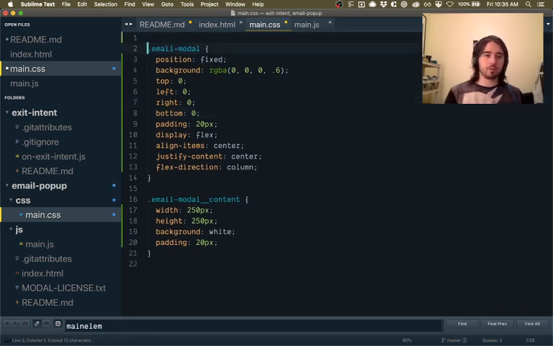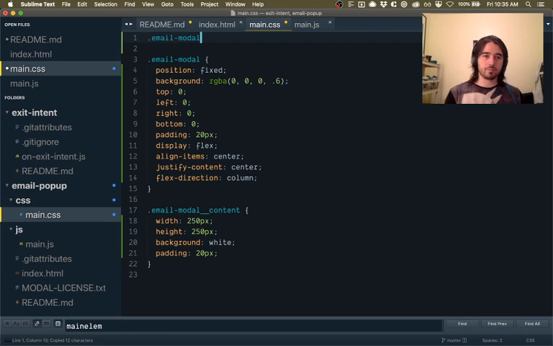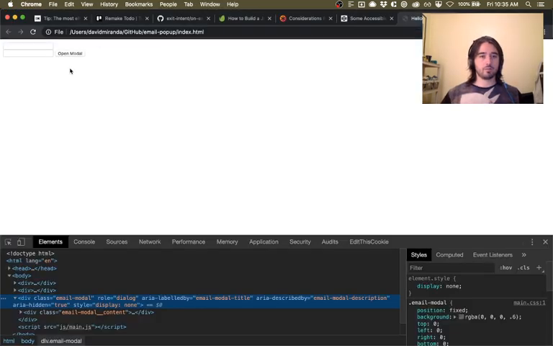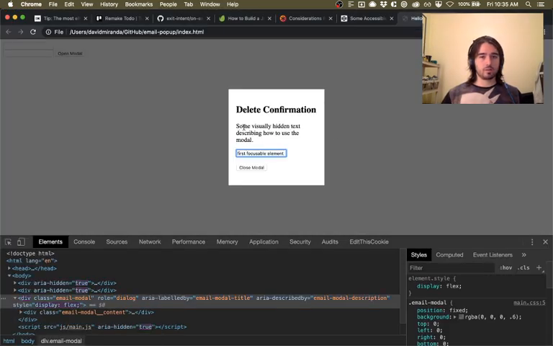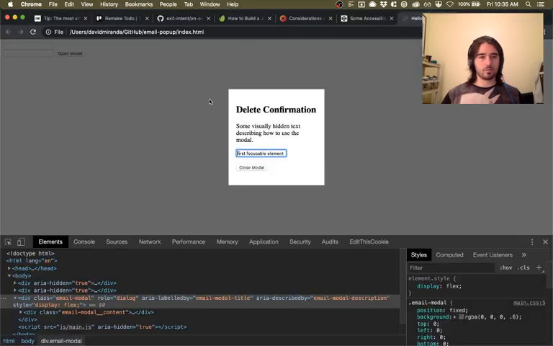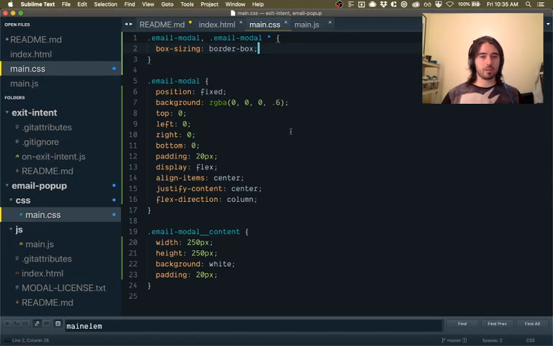But I think we can just do like a mini reset here, where we do email modal, comma, email modal star, and we just do box sizing, border box. So that's easier to work with, the modal code inside the modal. Okay, so background 0.6. Okay, I think this is a fine background for a modal. I'm not going to complain about it.